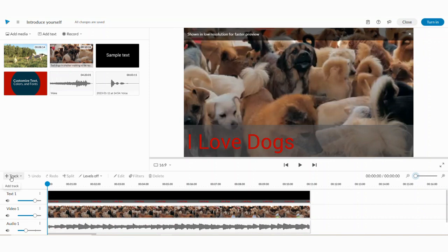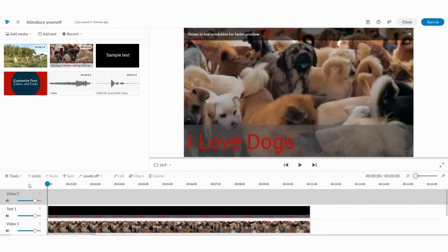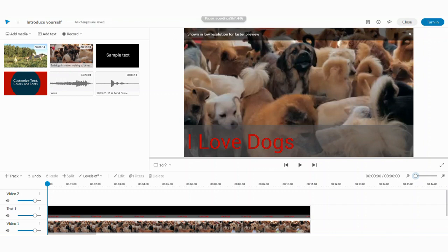Use the plus track button to add another layer. Let's add another video layer. Now I could have 3 things happening at one time.